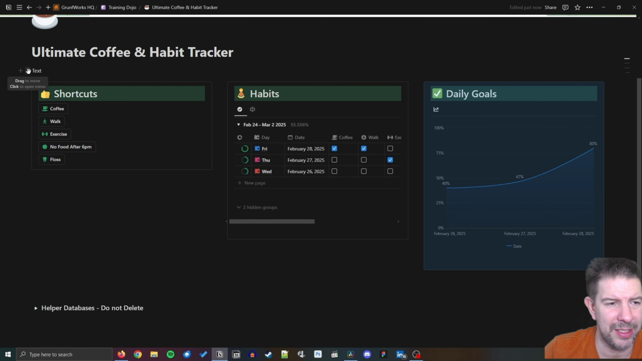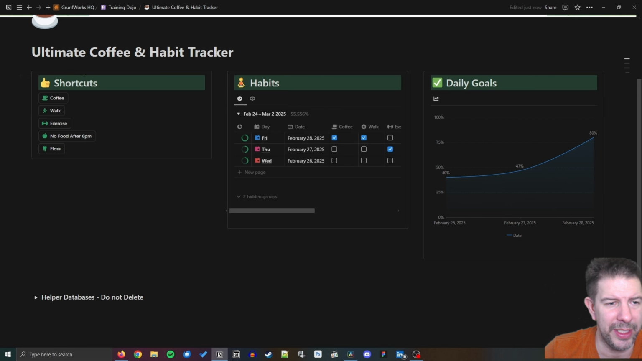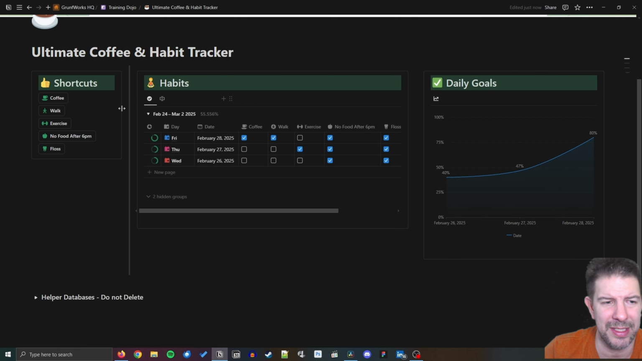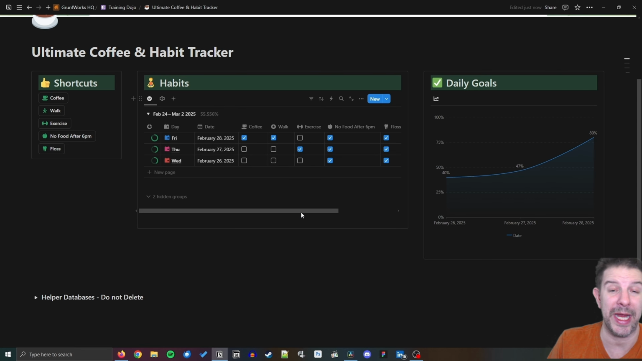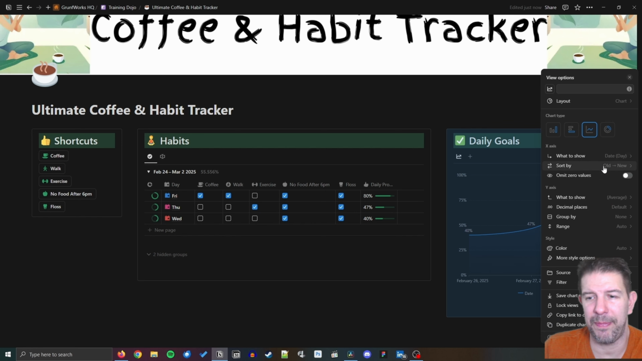Now we need to adjust a little bit the length. We can actually delete the text above. Sometimes I use this text as a placeholder to tell me where I need to drag and drop stuff. Now habits, I am looking for the possibility to shorten this a little bit, because "no food after 6 p.m." is way too large. But okay. The first thing that bothers me is the blue line on the chart when it could be the green one.